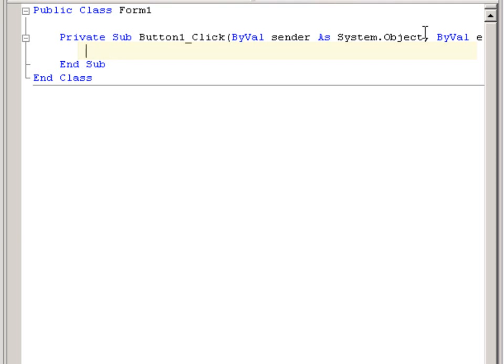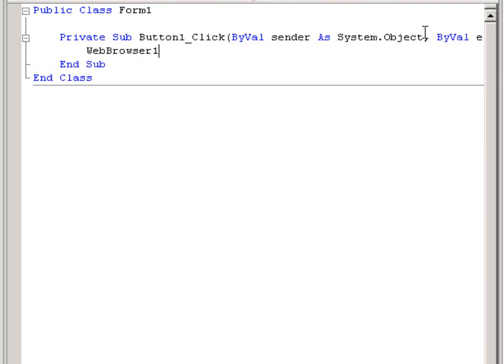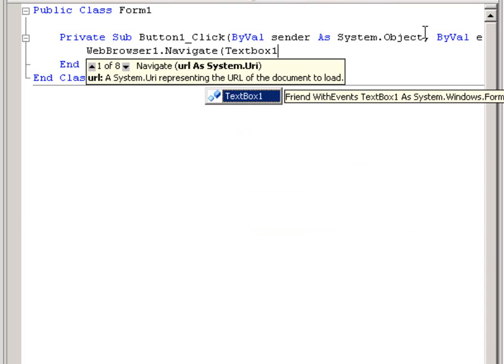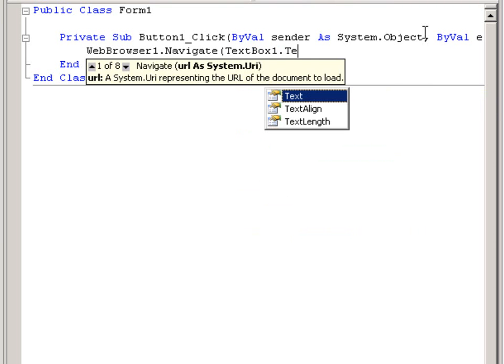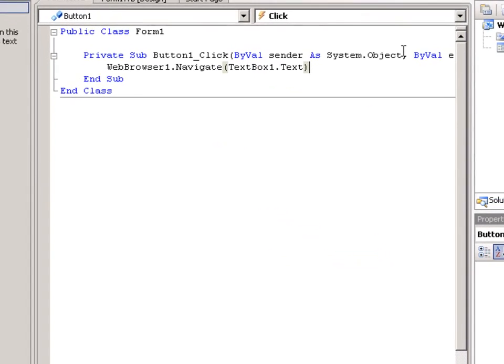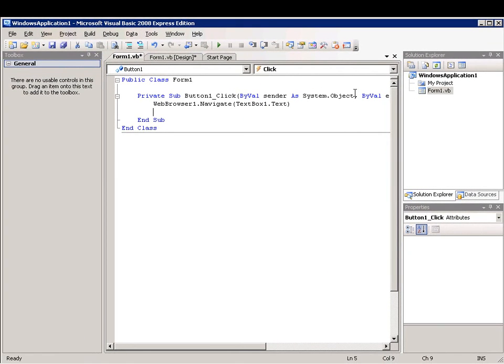To add the code that makes the web browser read a URL from the text box and then display the web page, I'll type in WebBrowser1, that's the name of the web browser that we added. I'll type a period or dot, and then type Navigate. I'll add a parenthesis and then type TextBox1, this is the name given to the text box we added on the form, dot Text, and then end parentheses. Now if you don't understand what this code means, don't worry too much about it right now. You're going to learn a lot more about writing code in later lessons.